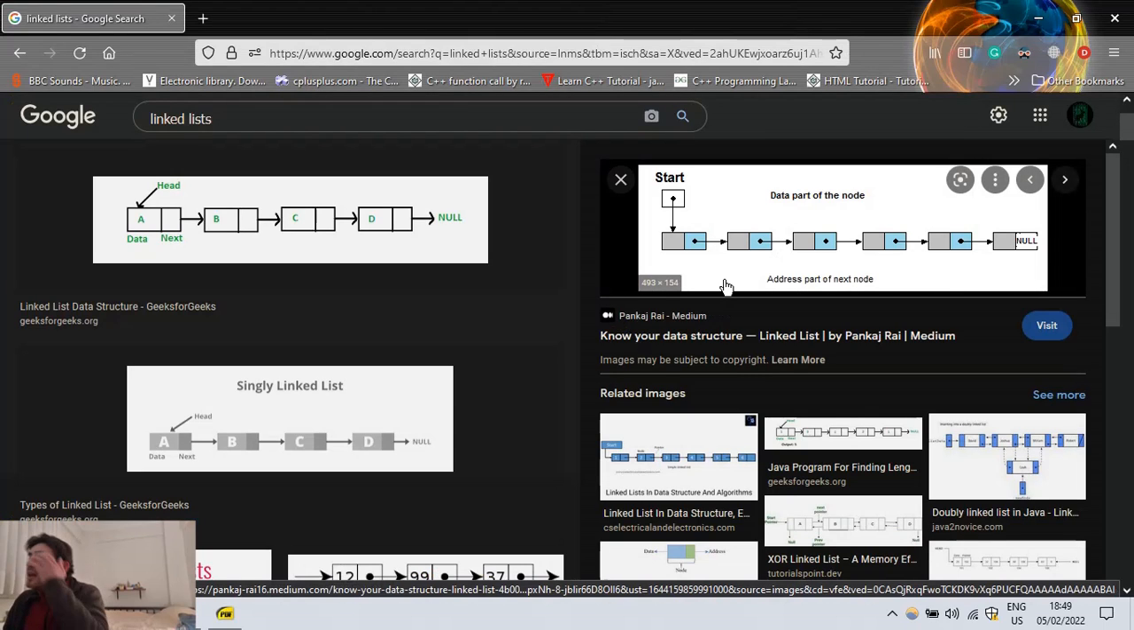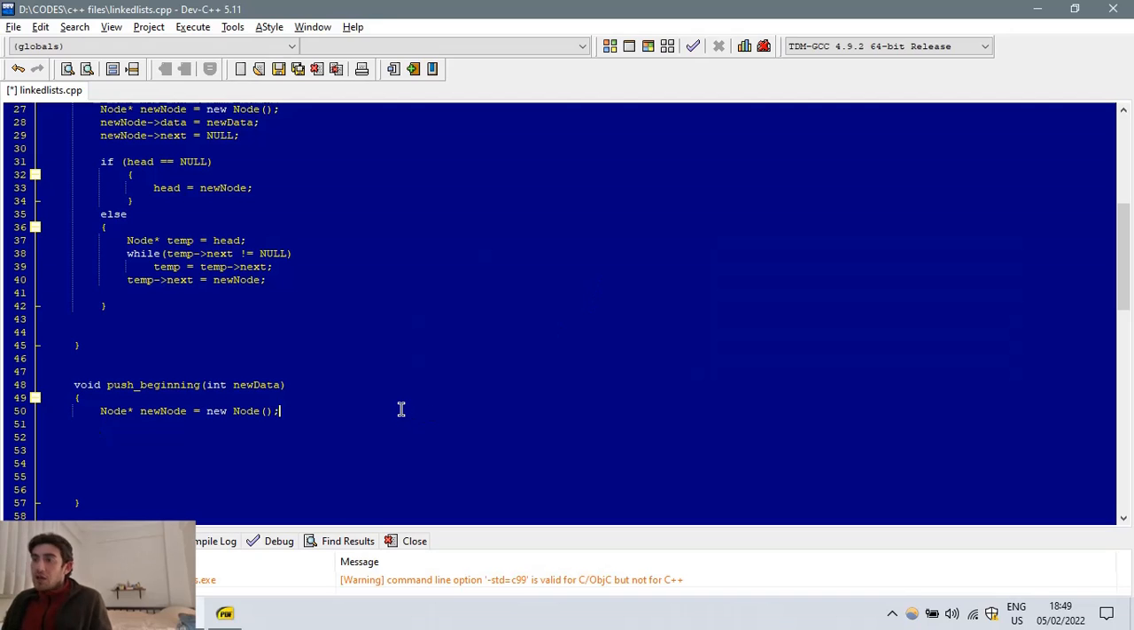So to push a node at the start of a linked list, what do we want to do? Let's imagine that we have a linked list like this: head, node 1, node 2, node 3, and node 4, and then null. Let's say we want to add a new node here, okay? This new node's next will point to the address of the head, because head points to this node 1. So new node's next will be set to the head, and the head will be set to the new node.